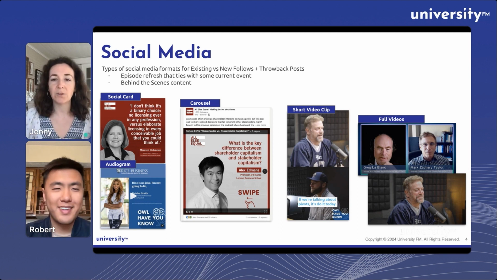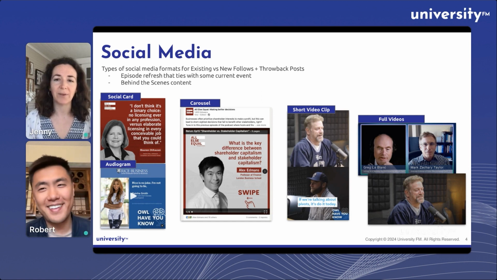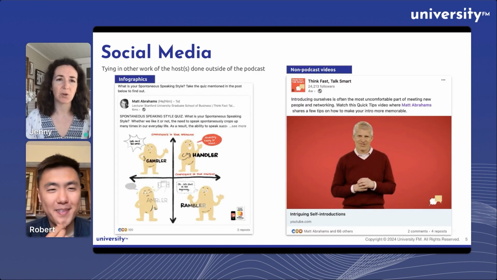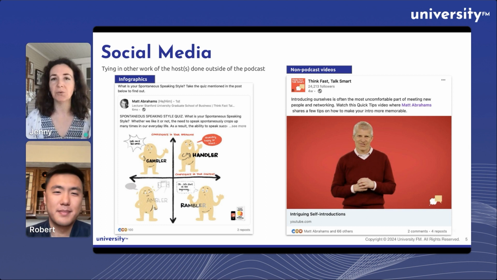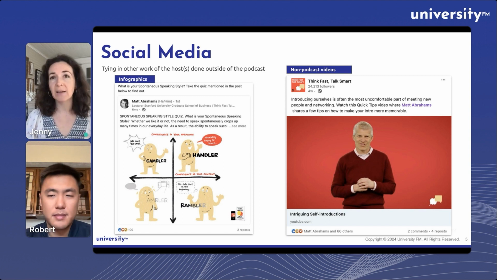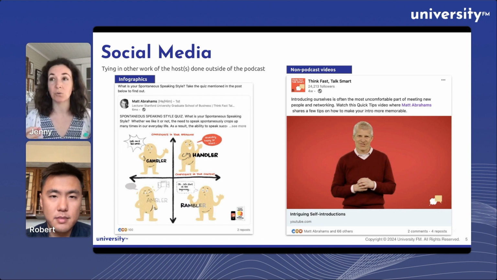If we could go to the next slide, I'll give you an example of something we've tried. This one with the cartoon. We had a listener who was drawing cartoons and posting them on LinkedIn and tagging Matt. We saw their posts and reached out to them directly and said, we love how you're turning these learnings into such a visual format. Would you be willing to make some for the show?